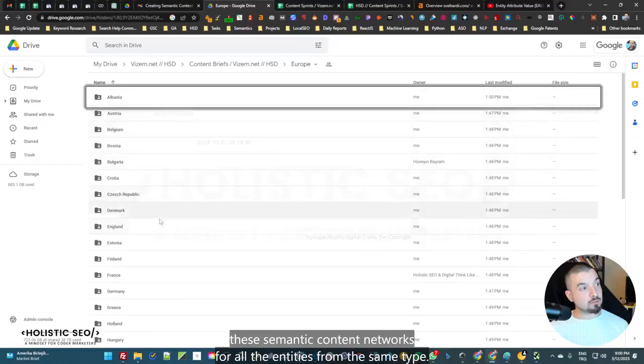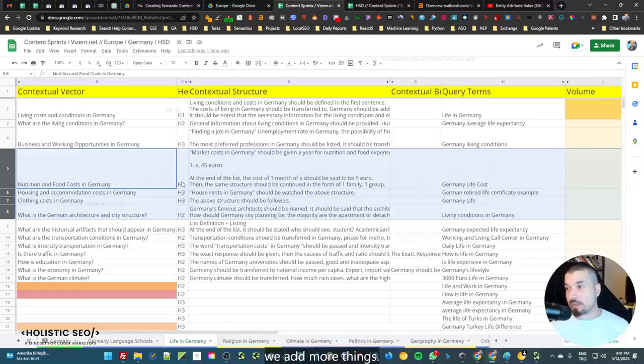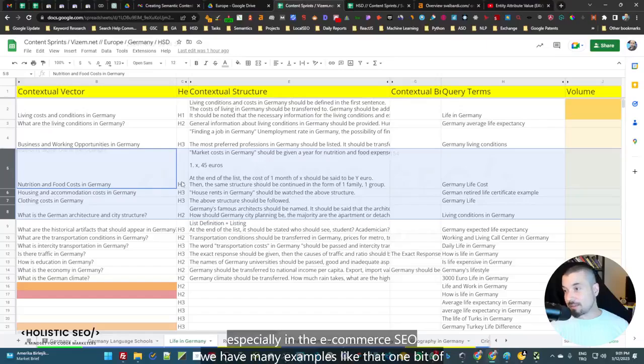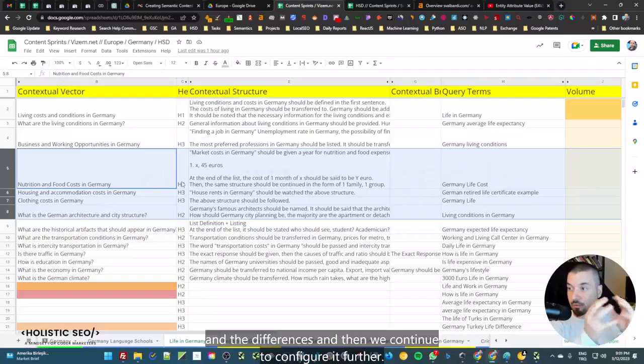One more thing is that always remember that we are creating these semantic content networks for all the entities from the same type. Then, during the content configuration, according to the unique attributes, we add more things, especially in e-commerce SEO. We have many examples like that. One brief might work really well for a product, but for another it might work less. So in this case, we try to find the distance and the differences, and then we continue to configure it further.